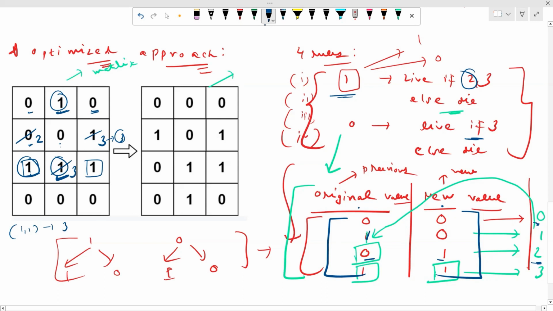Moving on to this one, how many ones does it contain? It contains 2 ones. It contains 3, and the 3 over there represents the original value as 1, right? So it will contain 2 ones, right? That's why its value will also be 3 over there.